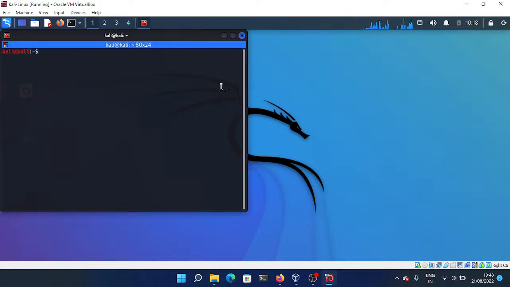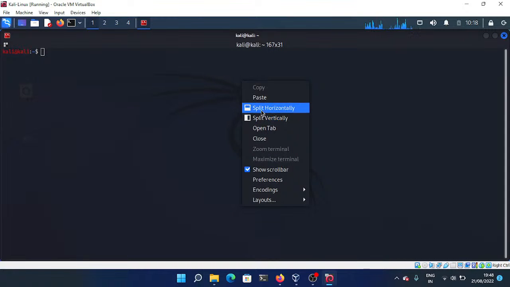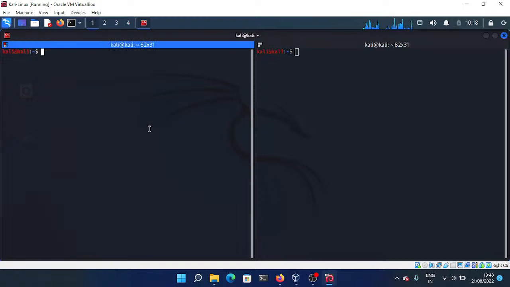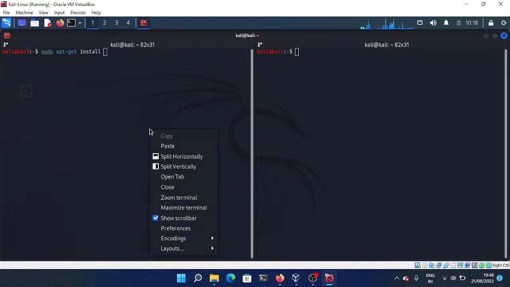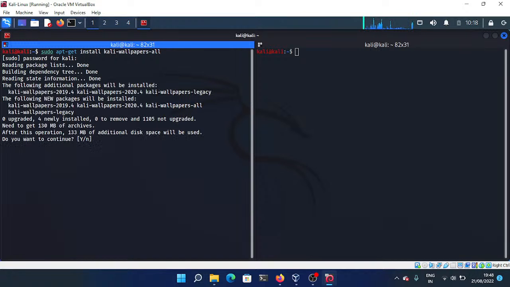And Terminator comes in black. There you go. I can try to split my screen like this. So I can just say sudo apt-get install, paste this one. This is the Kali. So you can search, install it, enter your password, and you can do it.